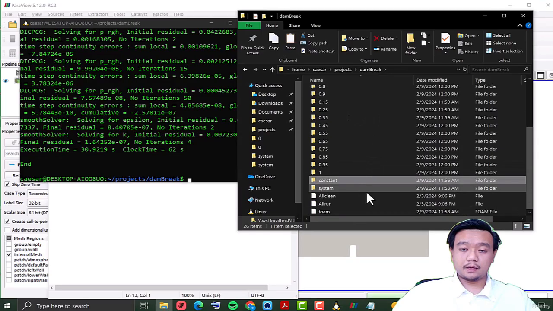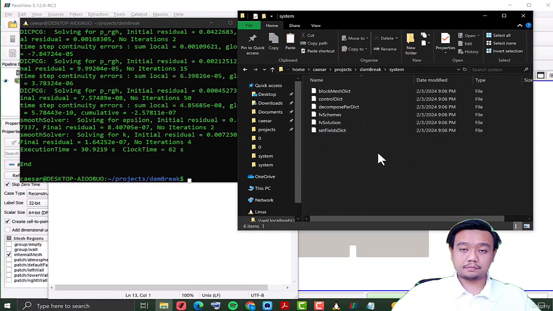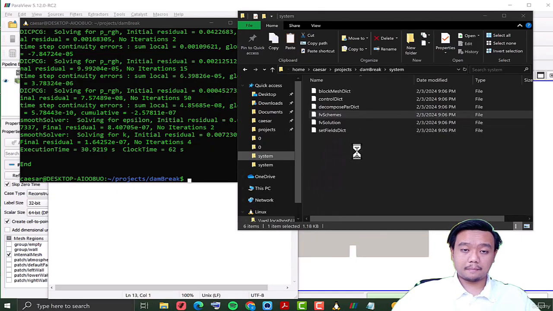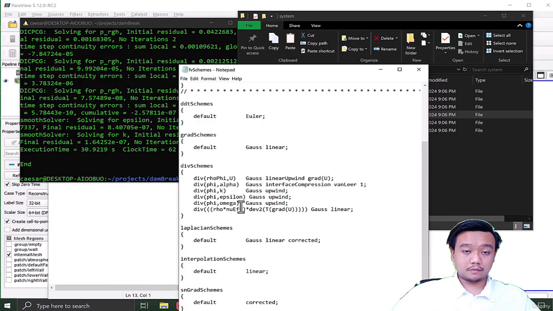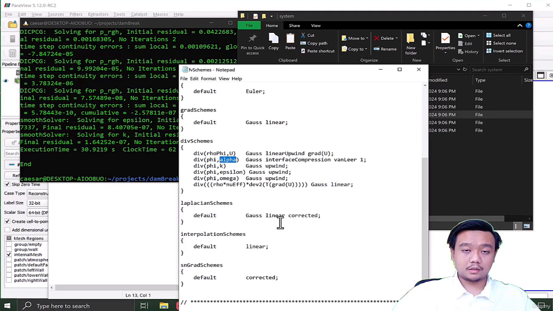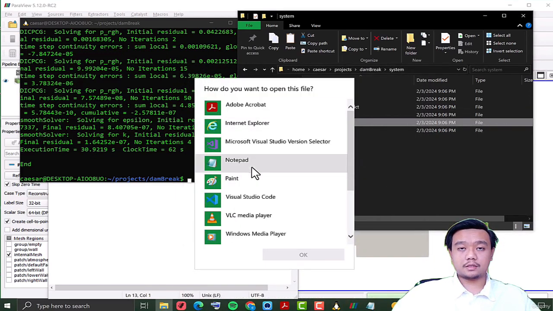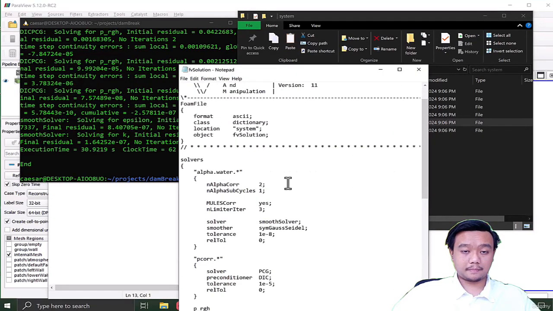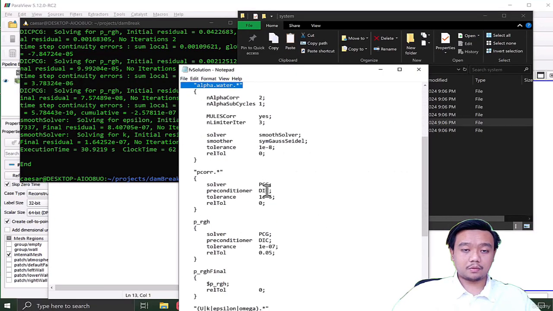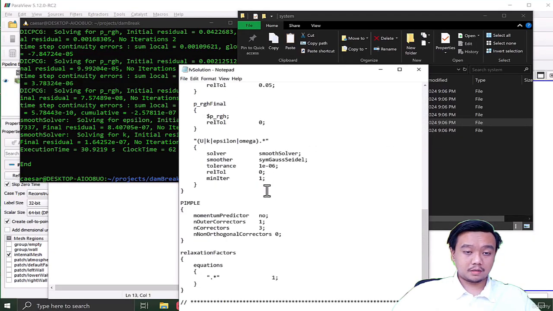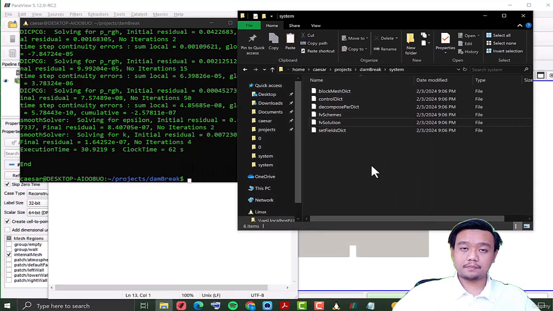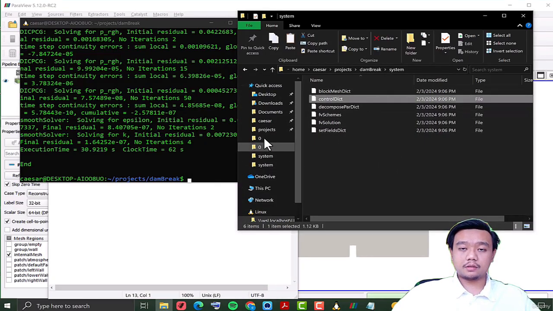And maybe we also check the phase scheme here, where we must make sure that we calculate the alpha for the calculation of the alpha, or the phase or volume fraction. Yeah, we also have here the alpha water, which you must input, and maybe the control dictionary.